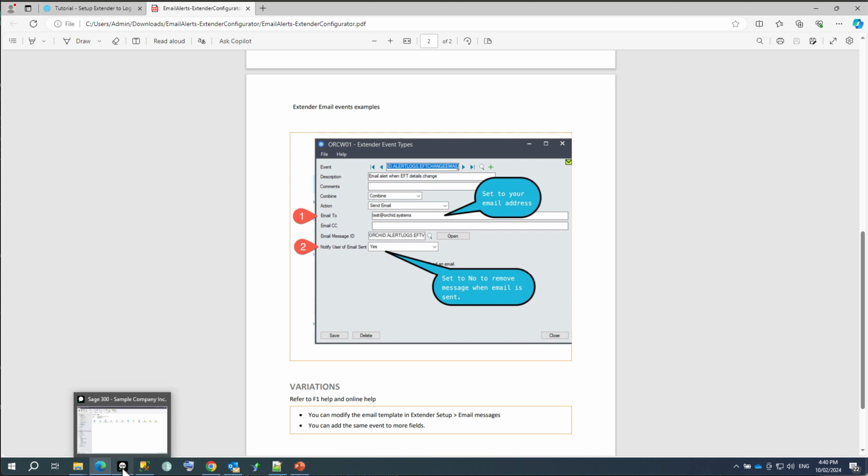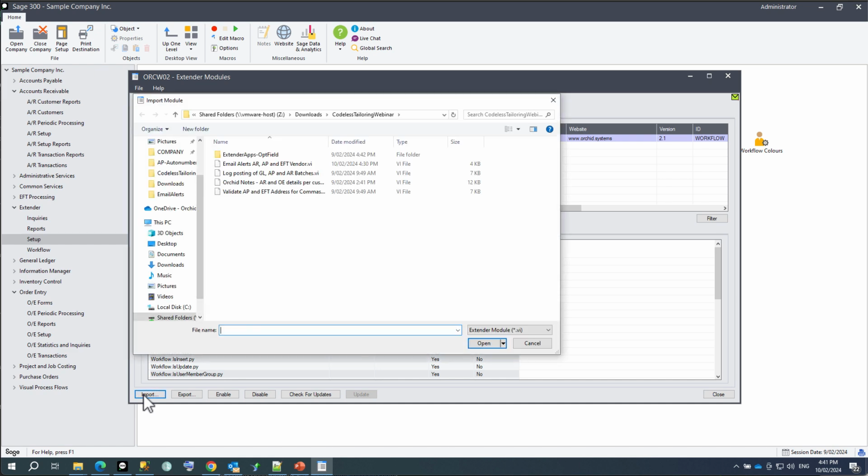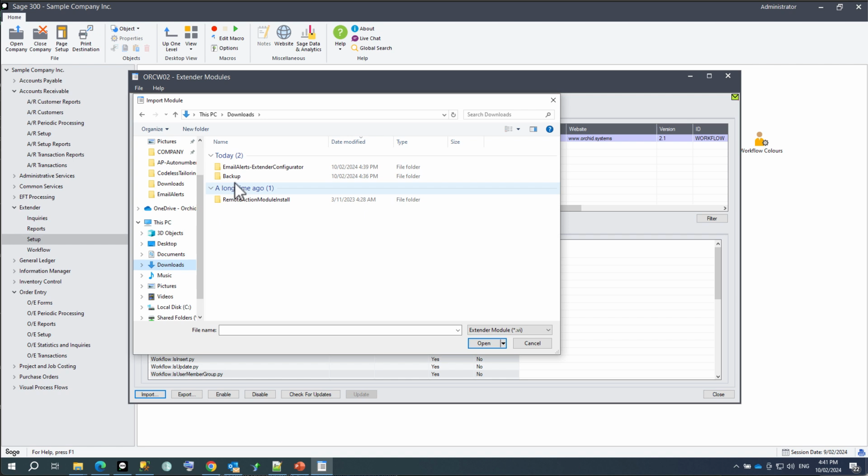So let's do that in Sage 300. If I open the Extender module screen, I always have this workflow module, which is part of the workflow functionality of Extender. We're not looking at it today. Now I can go here in the bottom left of the screen, go import, find where I've saved my file in the email alerts Extender configurator, and import the VI file.